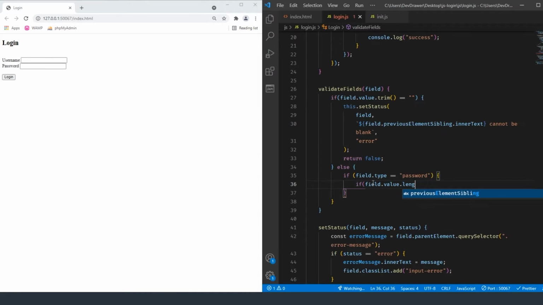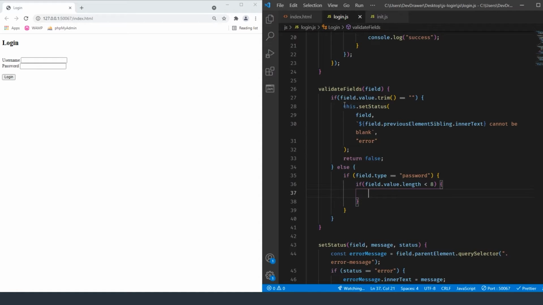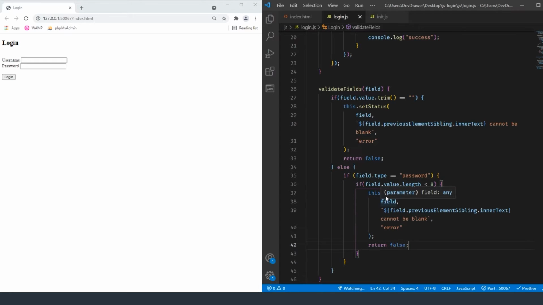field.value.length is, let's say, less than 8. We want it to show an error message. So I'm going to copy this entire block, and we're just going to rewrite that error message. So this dot set status, pretty much everything stays the same over here, but what we need to put here is must be at least 8 characters. And this is an error, and it's going to return false.